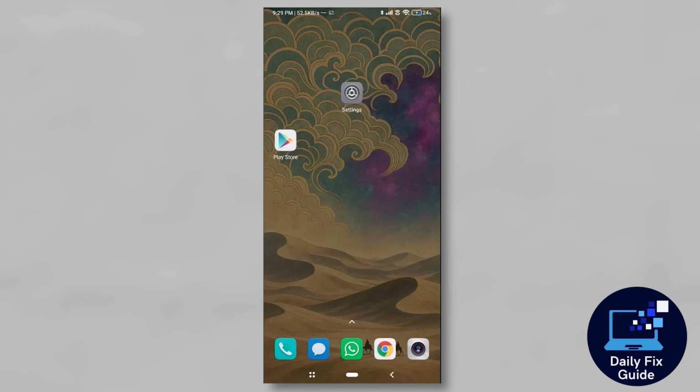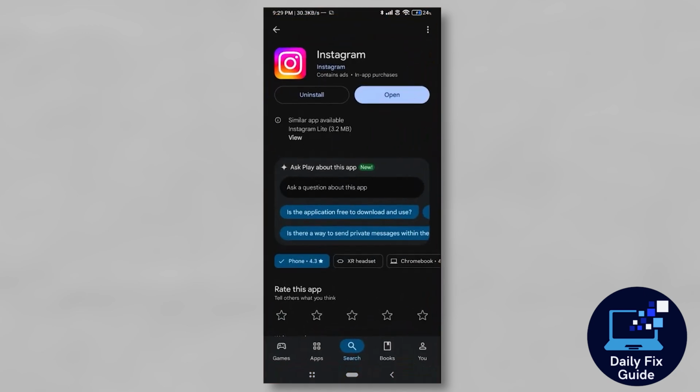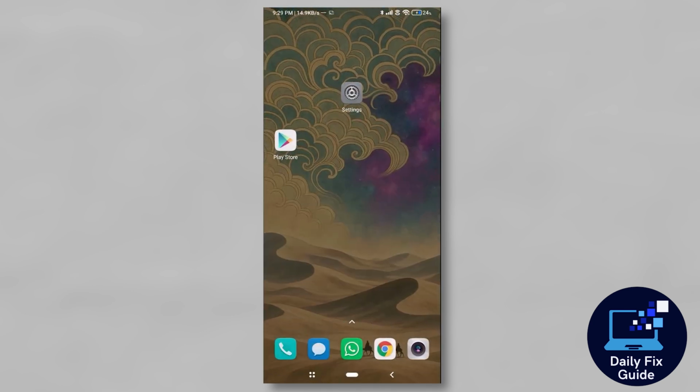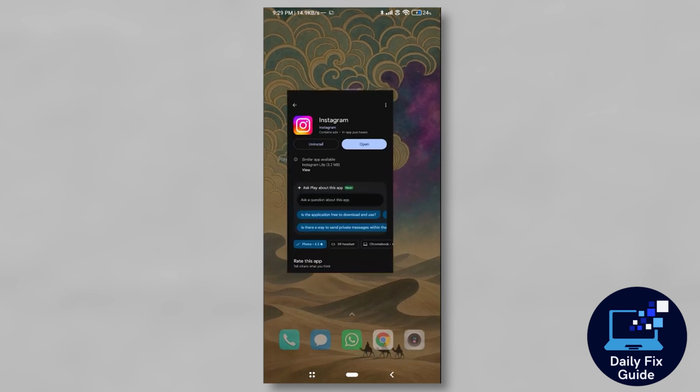First, head over to your Apple App Store or Google Play Store on your device. Tap on the search bar and type in Instagram to find the app. If you see a button that says Update next to the app icon, go ahead and tap that to download the latest features. Once the update is finished, or if it already says Open, go ahead and launch the Instagram app.